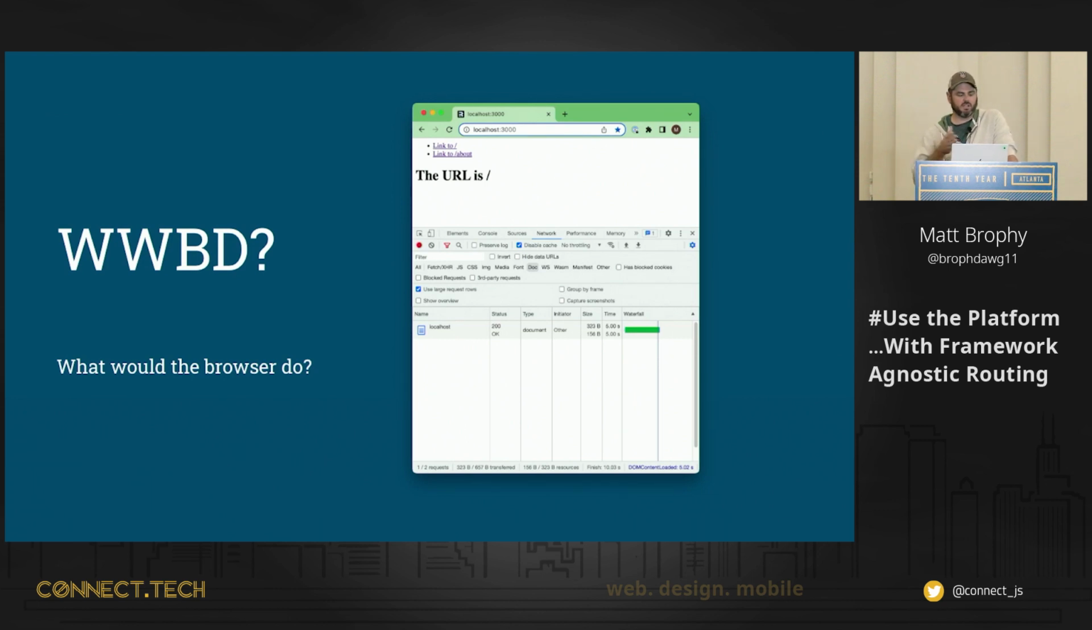So we always look to, like, what would the browser do without JavaScript? The browser is a data router. The browser's been around for a long time. It's solved a lot of these problems. Like I said, we really believe in that "use the platform."